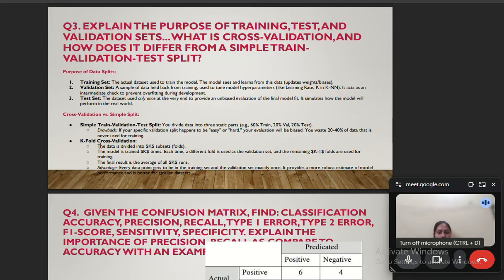Next, we have k-fold cross-validation. In this, the data is divided into k subsets. The model is trained k times. Each time a different fold is used as the validation set, and the remaining k minus 1 folds are used for training. The final result is the average of all k runs. Advantage is every data point gets to be in the training set and the validation set exactly once. It provides a more robust estimate of model performance and is better for smaller datasets.